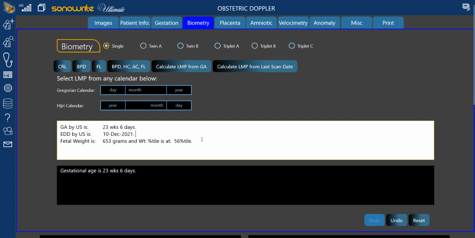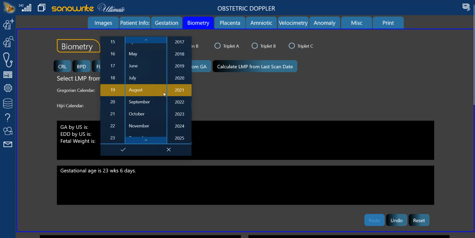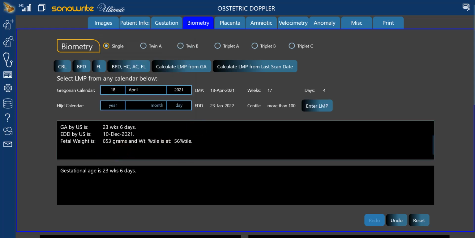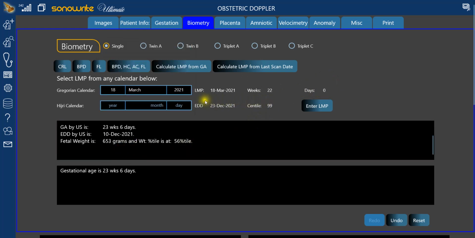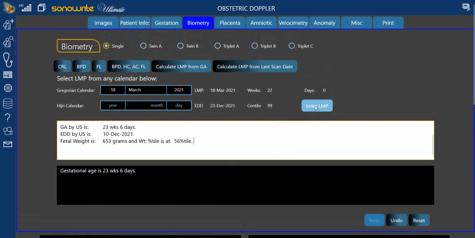You can check for whether the LMP is correct or not. You press down here, say for example it's 23 weeks. You put down it here as 18th April 2021 and select it. This will show you the LMP, that if it was 18th April, then the measurement should be 17 weeks and 4 days. Or I'll say for example LMP is in March, 18th March, and you select this, it will tell you that the LMP is 18th March and it is of 22 weeks gestation, 0 days, and EDD by that is 23rd December, and the weight percentile is at 99. If you want to accept these values and print these values in the ultrasound report, then you have to click on the enter LMP. It will put these values into the report.